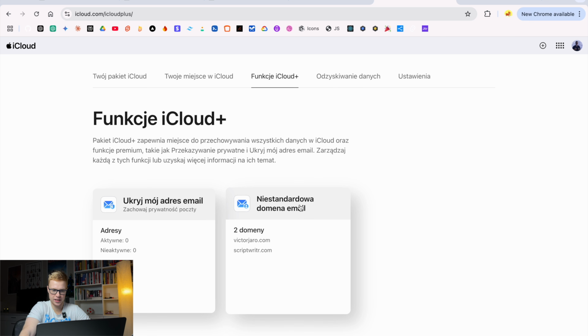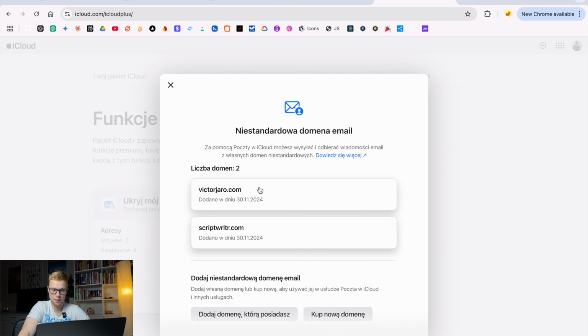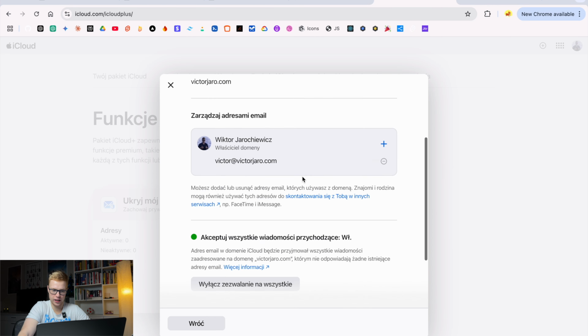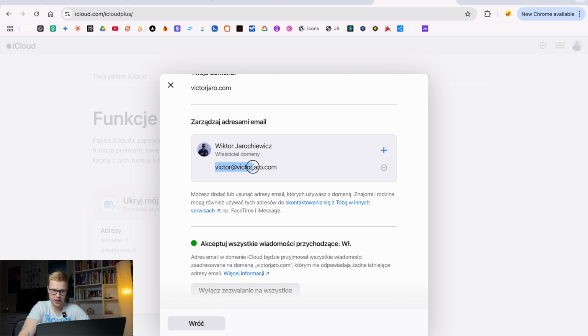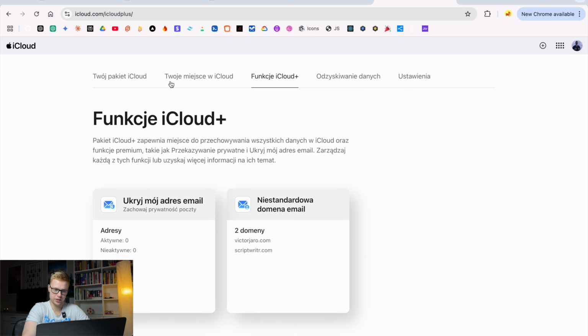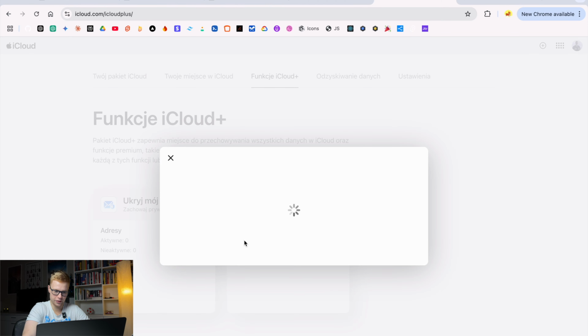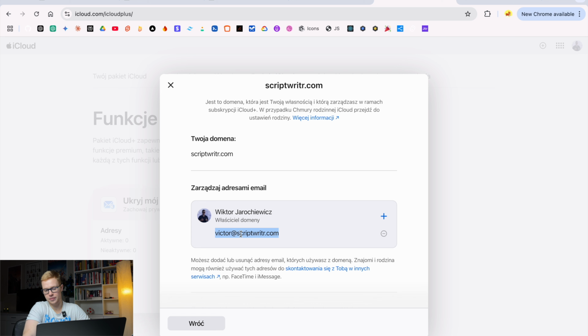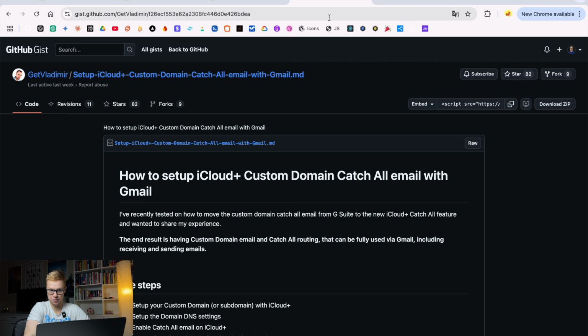And it's as easy as just going to your DNS settings, pasting them in here. And I've got two added, and I have my own victor@victoryaro.com address, and it catches everything and it goes to the iCloud inbox. That's the only downside though. I have to tell you, it goes to the iCloud inbox, everything from Victoryaro and everything from Scriptwriter, my startup email. So that's the worst thing, but still there is a way to go around it.